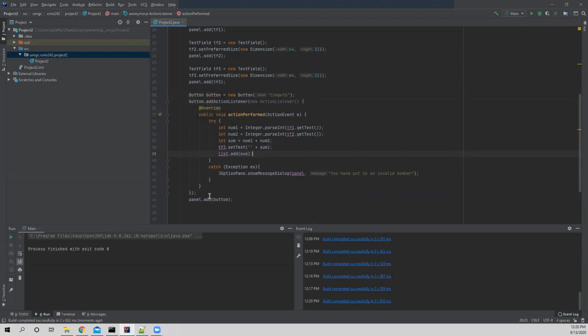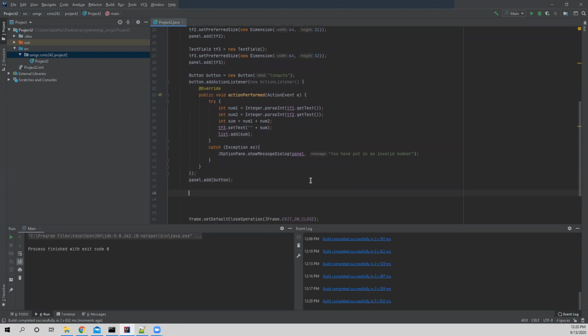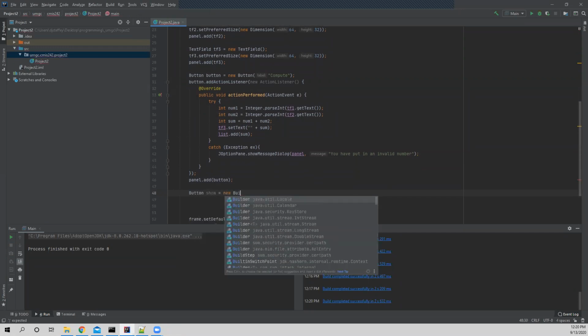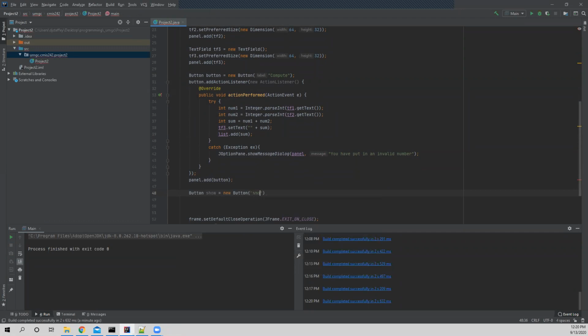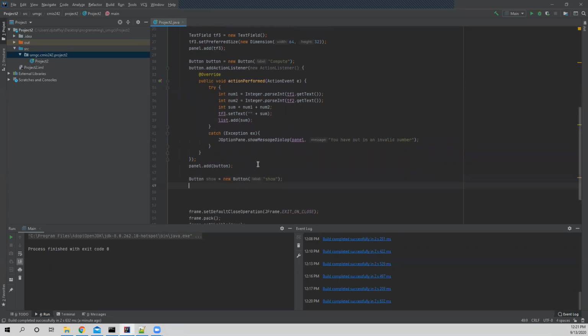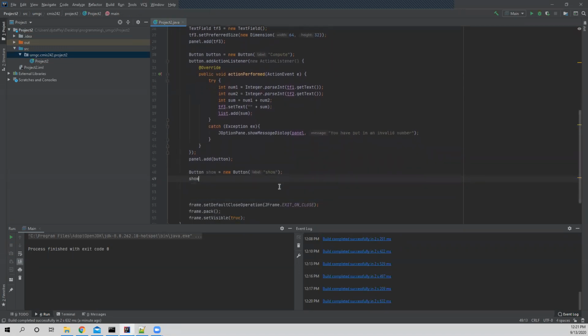So let's make another button that we can show what is in our list. Let's make another button. I'll just call it show, new button. I'll put the text on it as show. Just like we have here, an action listener when the button is clicked, we need another action listener if this button is clicked.